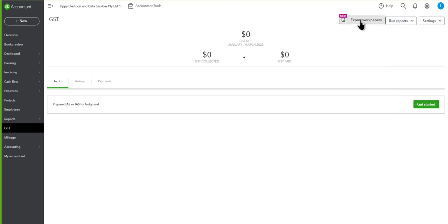It also has export work papers. This allows you to compile supporting reports for the lodgment and export them and store them securely where you would like, as well as exporting them as a PDF or Word document to send to your client. And as I said, we will cover this in greater depth in the BAS module.